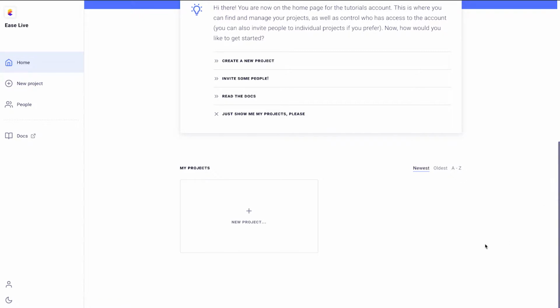And then further down here, you have a project list. And that's pretty much it. You can also invite people to the account, or you can invite people to individual projects if you wish. We can look at that in a moment.